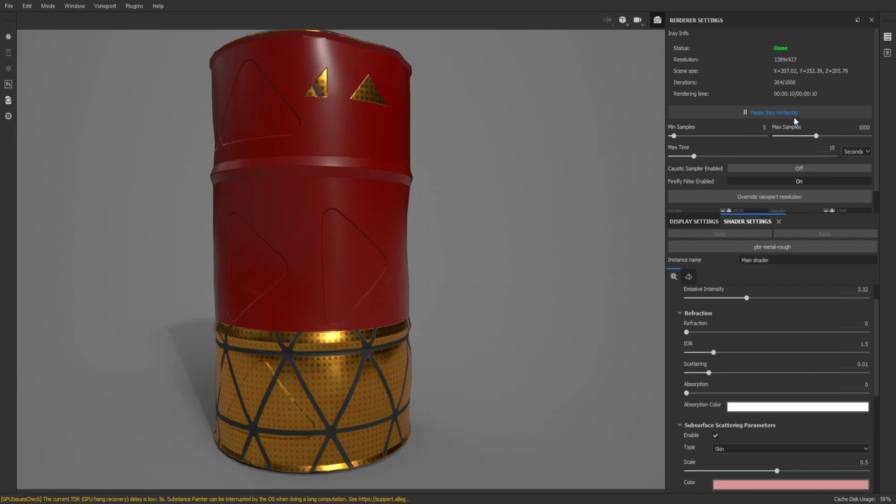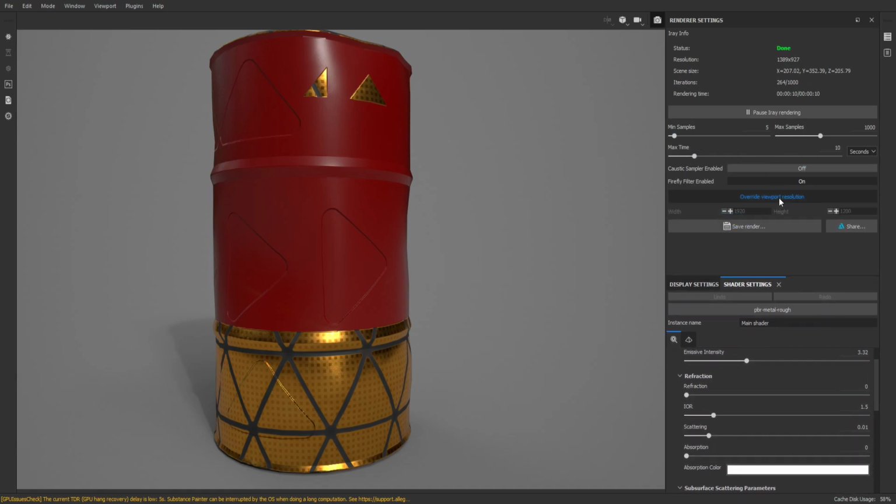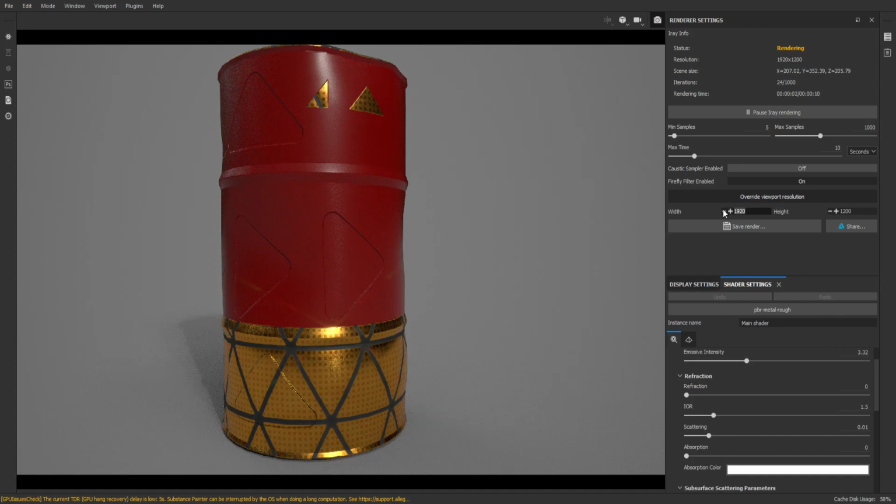And rendering here is very, very straightforward. If you override your viewport resolution, you can type in what resolution you want to render at, 4K, whatever you need. And then your samples, depending on the quality of the image that you want. I usually like to set my samples to around 5,000, which is usually a good amount. 10,000 goes a little overboard. 5,000 is good. And I like to set the time to about 10 minutes at 5,000 samples for a really pretty, crisp quality render.